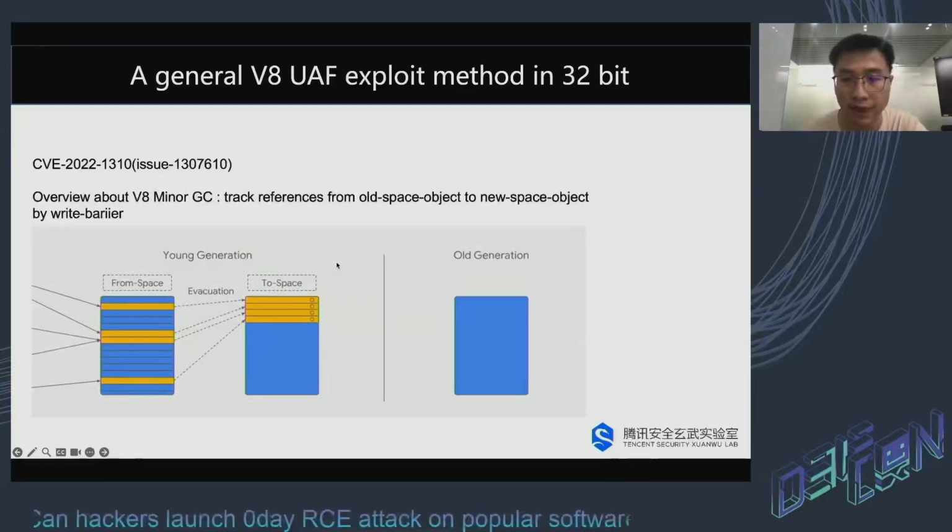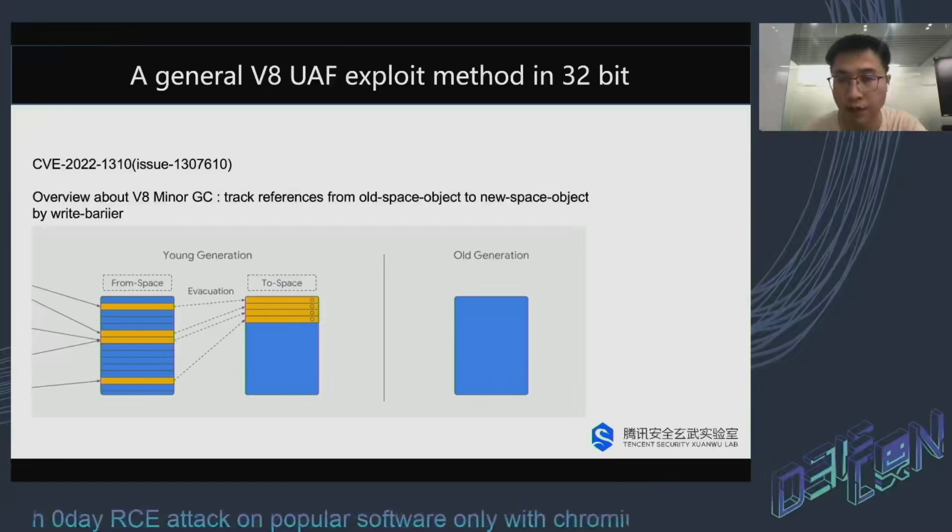Let's start by discussing some relevant background knowledge. V8's minor garbage collection recycles objects from the young generation, which divides memory into two spaces. Newly allocated objects are put into the from space, and when the garbage collection is first called, it identifies surviving objects and copies them from the from space to the to space, updating object pointers. Then the from space and to space are swapped, and the next round of garbage collection is performed.